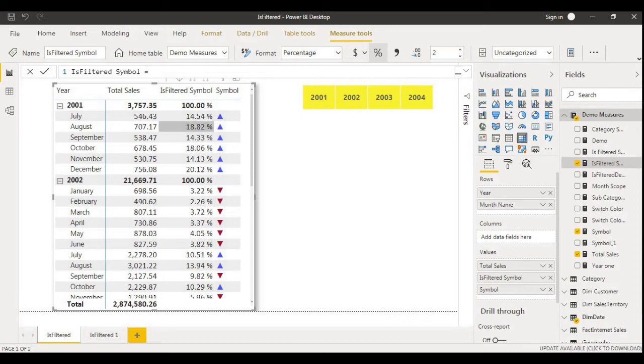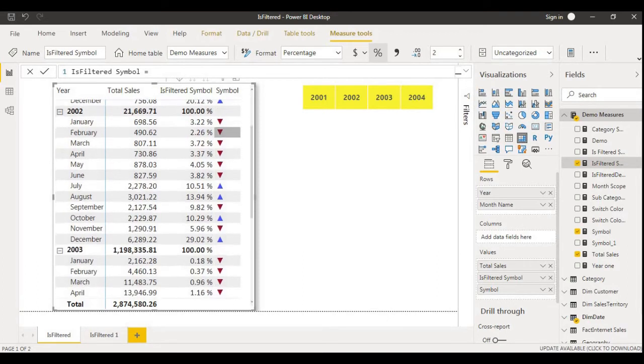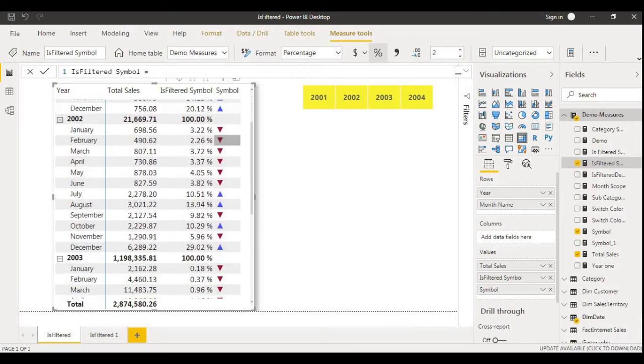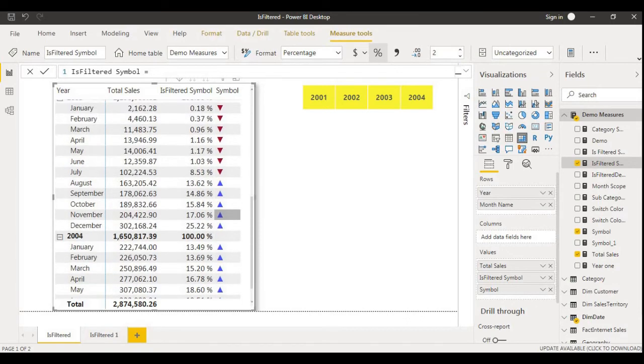Now you can see that if the percentage is greater than 10, the color is also changing. If it is less than 10, we have a downside symbol and also a red color, right? So it represents that this month's percentage of sales is not good. So we can easily understand which month is not performing well and which month is performing well based on the data.